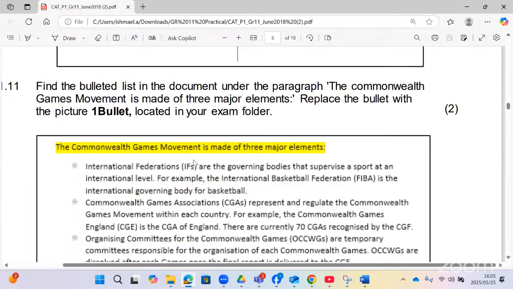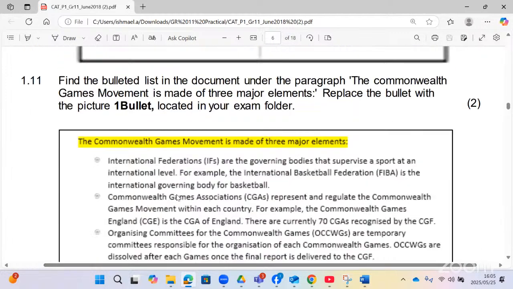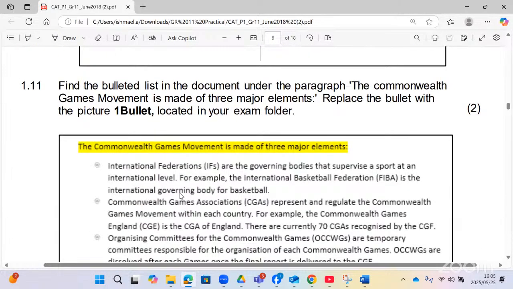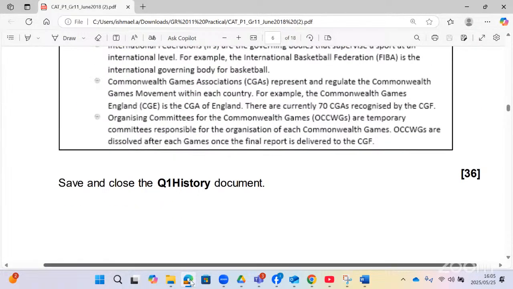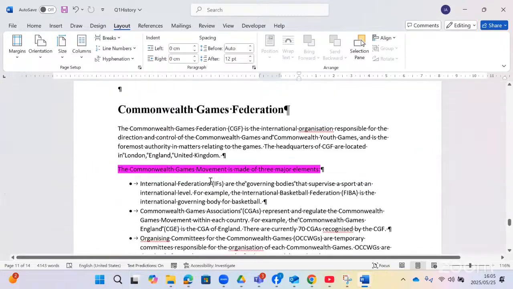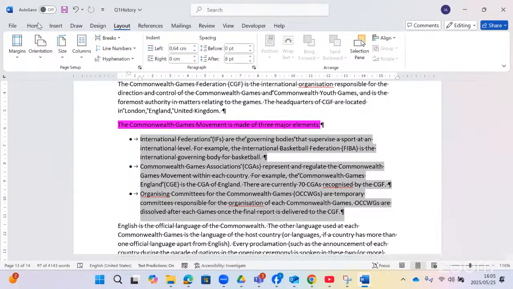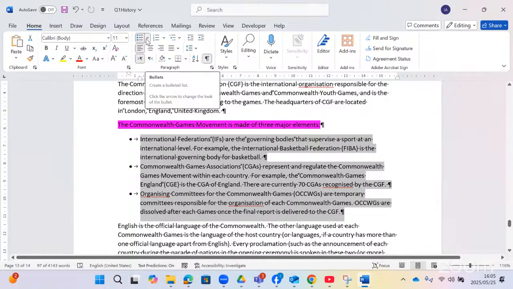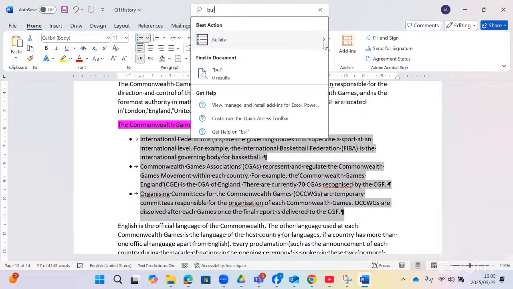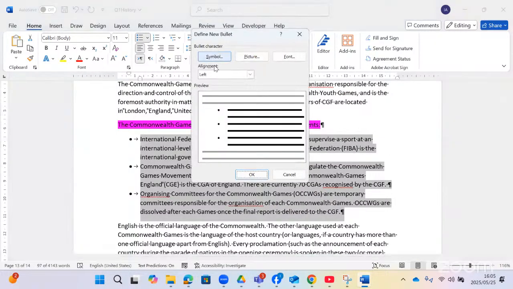We move straight to the 1.11. Find the bulleted list, and then we replace the bullet with a picture as shown there. Now there's a bullet given to you. We are changing this bullet as a picture. So you select them. From home, you will see bullets and numbering. If you don't know where to find it, just go to search and type bullet. And then you choose define new bullet. Then we want to insert a picture.